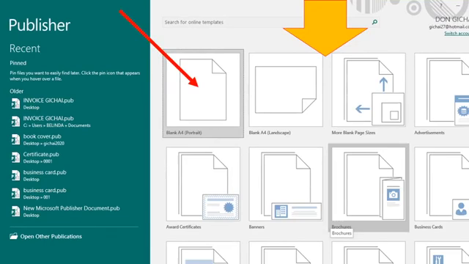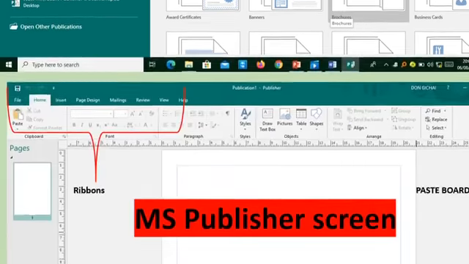Then the next point, you go to blank A4 portrait, or you choose more blank sizes. Then you can also choose templates here. For example, we have banners, brochure, business card, advertisement, and many more, like calendars, birthday cards, wedding cards. If you want to create a certificate, then you can click on this point here, award certificates, that is templates. Then you can choose a template for the certificate you want.